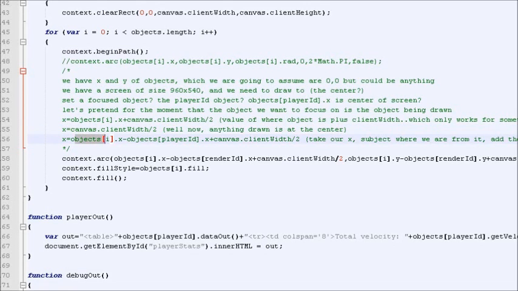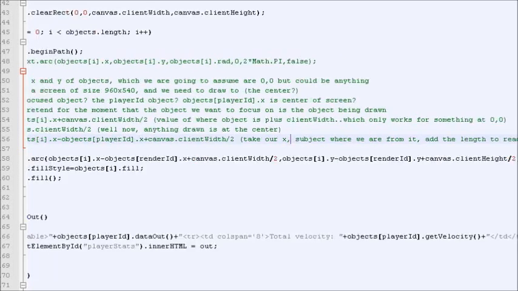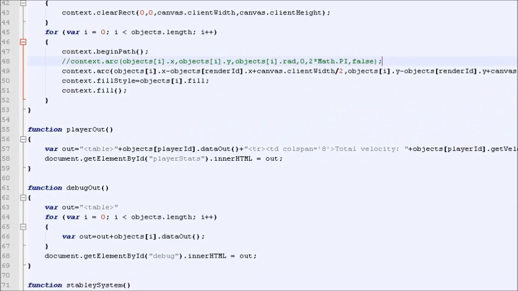And then I finally figured it out that I basically need to take the object I'm going to draw, subtract the object that is the render ID. I know it says player ID in the comment, but that was me figuring it out. Subtract the ID of what we're focused on, and then add back the distance to halfway through the screen. So better stated here: take our x, subtract where we are focused from it, add the length to reach the center of the screen. So that's what all that commenting is.